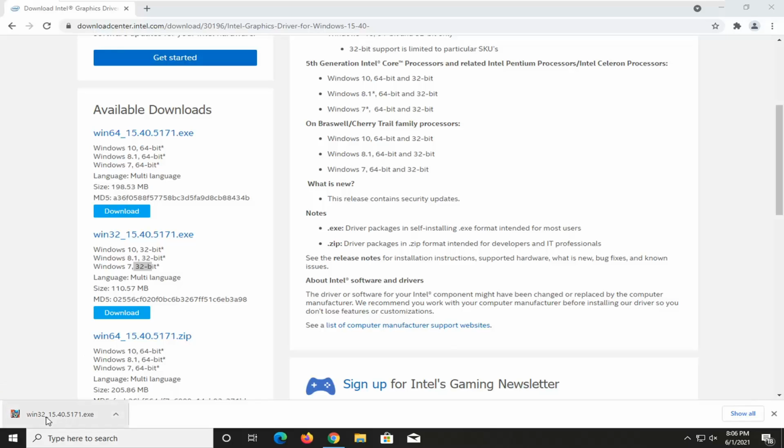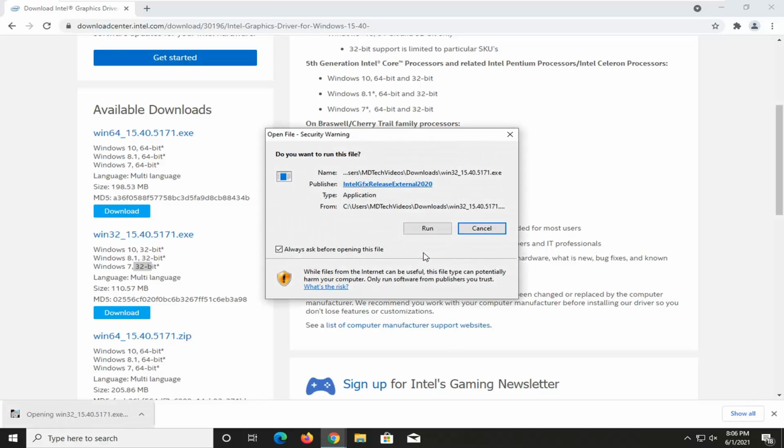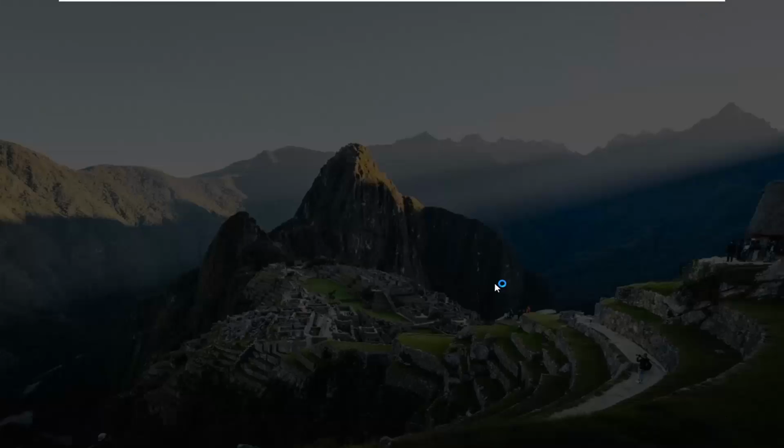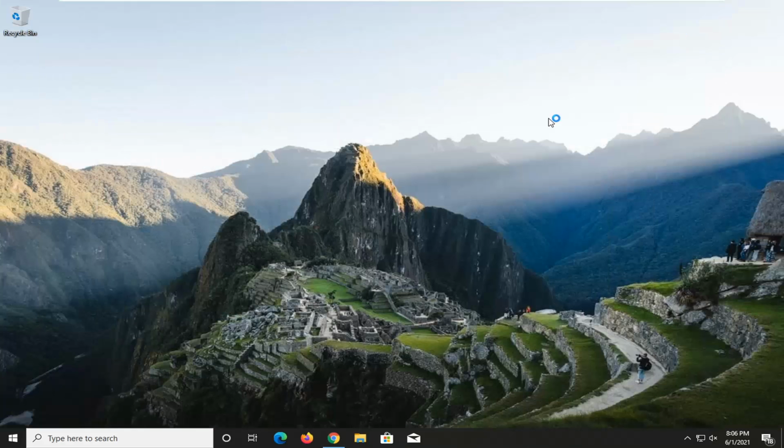And once it's done downloading, go ahead and open it up to run it. Select Run. Select Yes if you receive a user account control prompt.